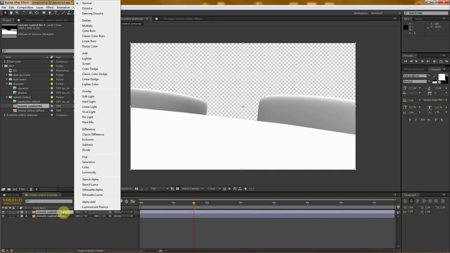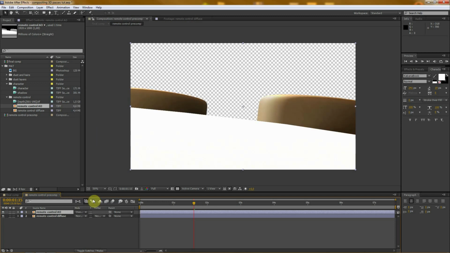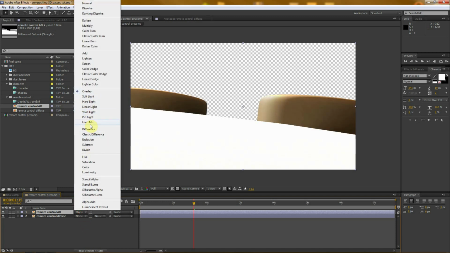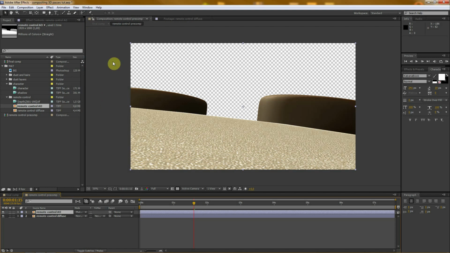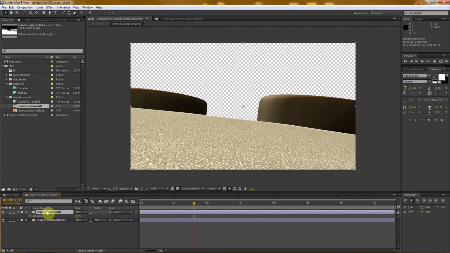And set the transfer mode to multiply. By hitting T, we will reveal the opacity parameter, and we can choose how much this ambient occlusion should affect the diffuse pass. It's really up to you. I will leave it somewhere, let's say 60%. Great.